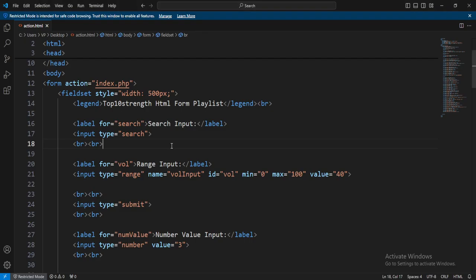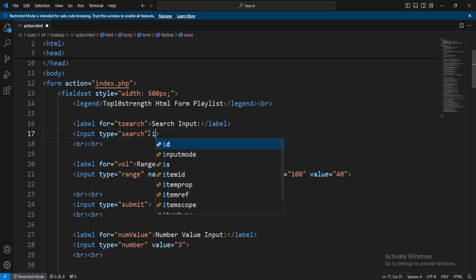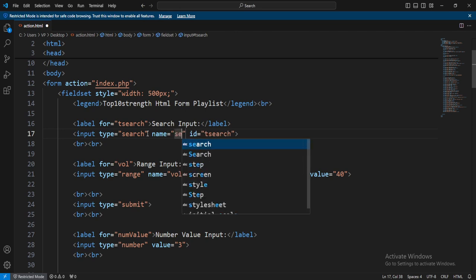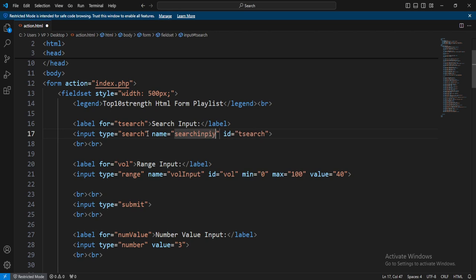You can call this your own. You can call it T server, top 10 server. So give it an ID if you like. You can give it the ID top 10 server, top 10 search, T search. And we can take the value also. Don't forget, using our name attribute here, our T search input. You can call it T search input.